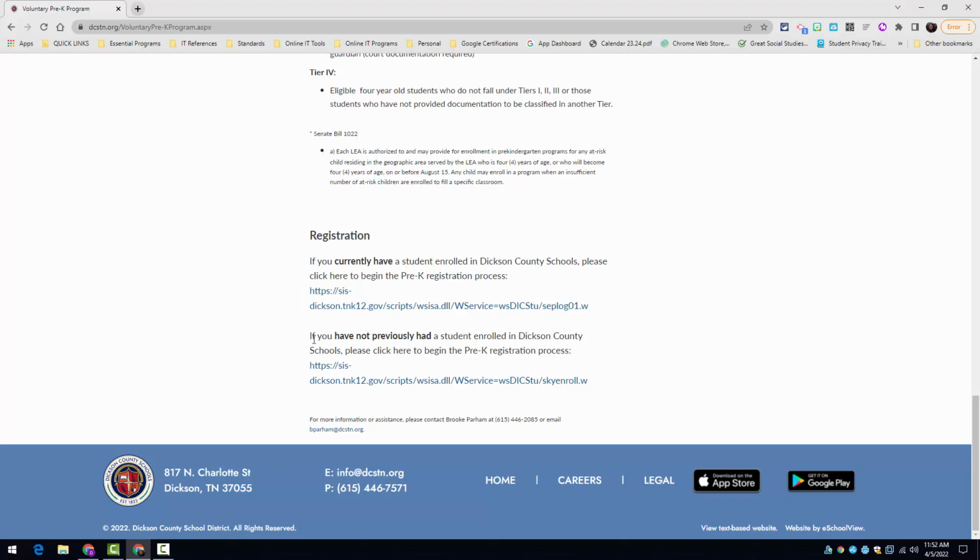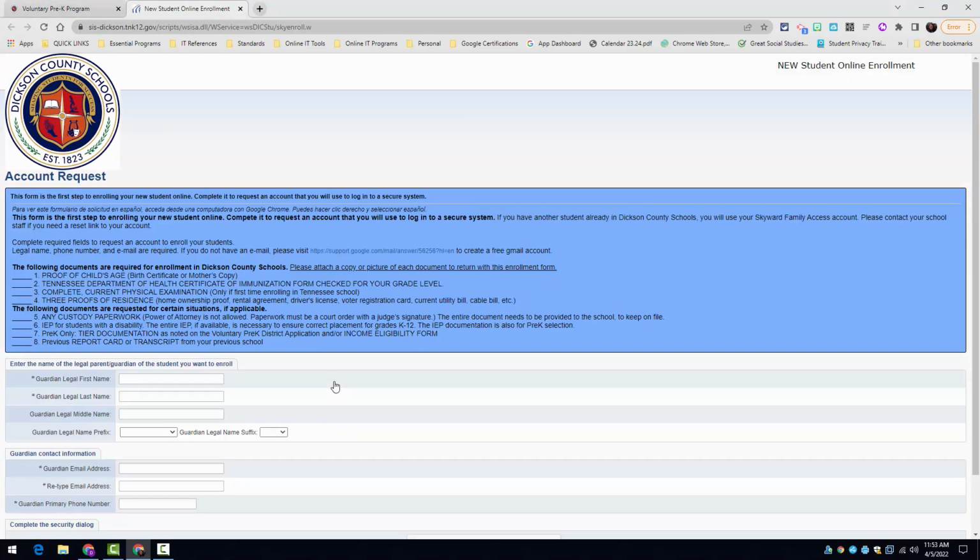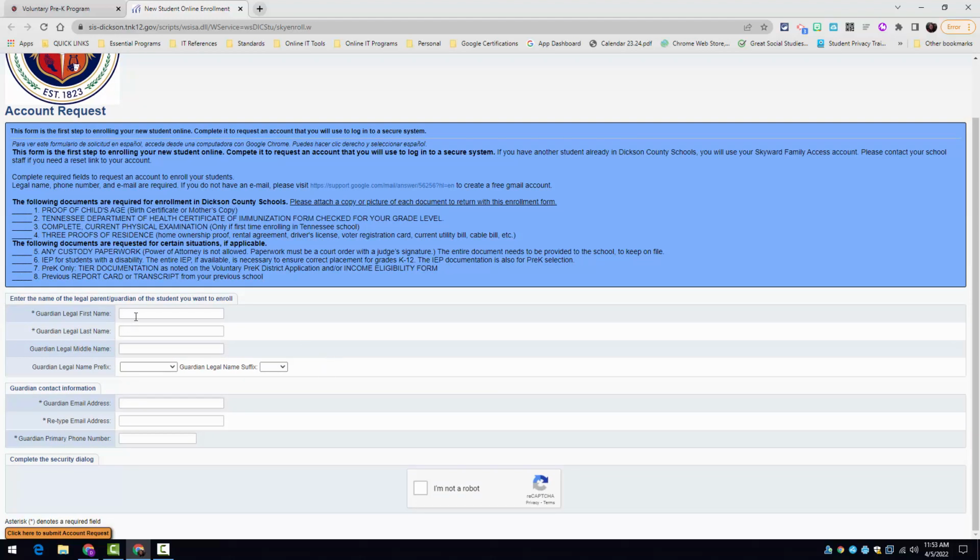I'm going to click on this very bottom link, have not previously had, and it's going to open up an application to create an account. What I'm going to do, very simply, is just come through and create a sample account. You see how it has the stars? Those are the required fields, so I'm not going to fill in what's not required.